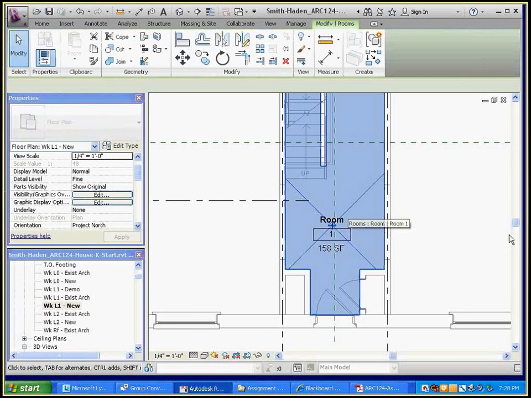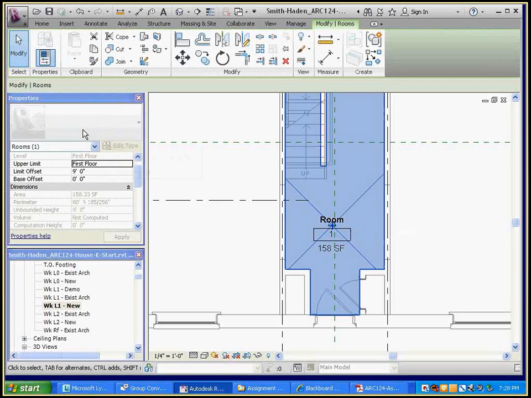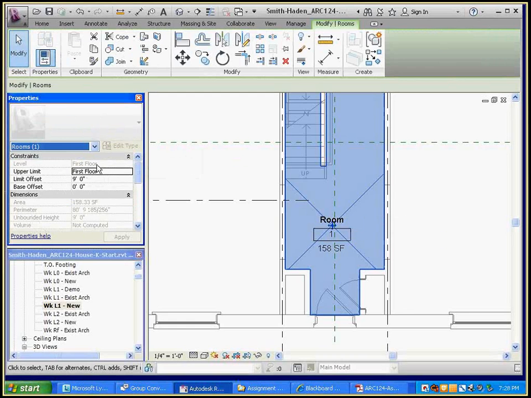So if you select that room and look in its properties over here, first of all, it tells you its upper limit. It starts at the first floor. You can't change that now that you placed it in the first floor plan. Upper limit is first floor plus 9 feet. Base is at 0. We're not really going to worry too much about room volume. HVAC engineers care more about room volume than architects do.